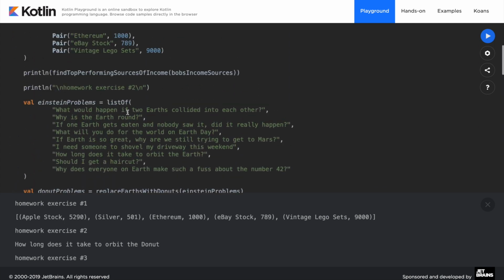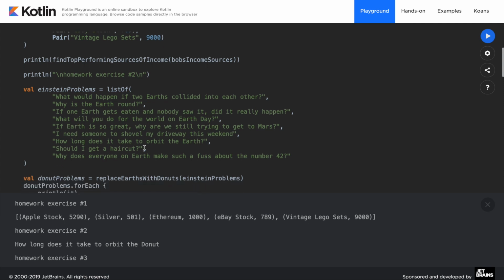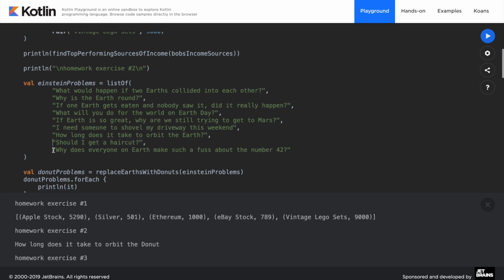So you see what would happen if two Earths collided into each other. This would be replaced by donut. Why is the Earth round will be why is the donut round? If one Earth gets eaten and nobody saw it, did it really happen? If one donut gets eaten and nobody saw it, did it really happen? So that's what you expect to get in return. And if it doesn't have the word Earth in it, then nothing's going to happen to it. So this guy right here, when it gets returned, it shouldn't be changed at all.